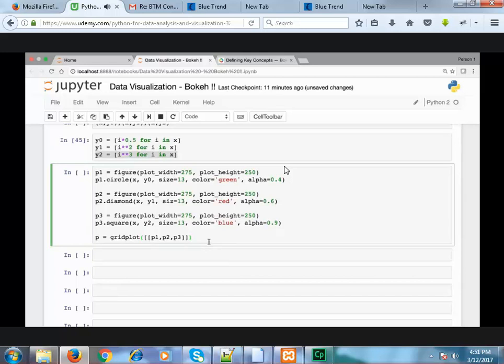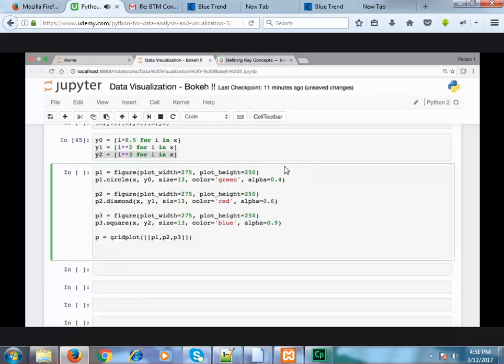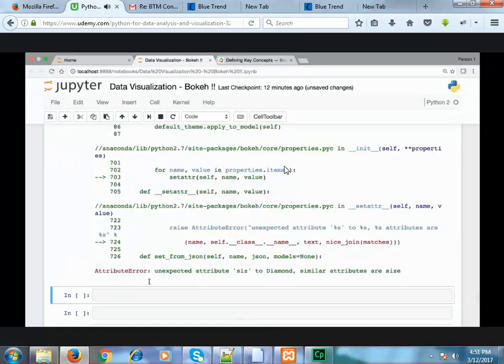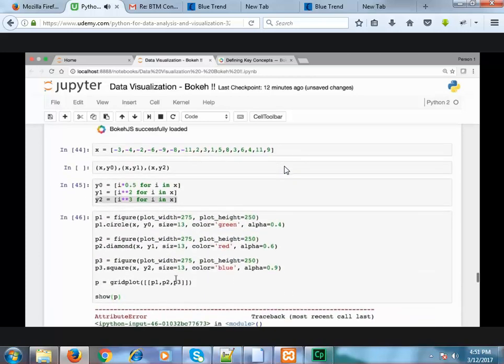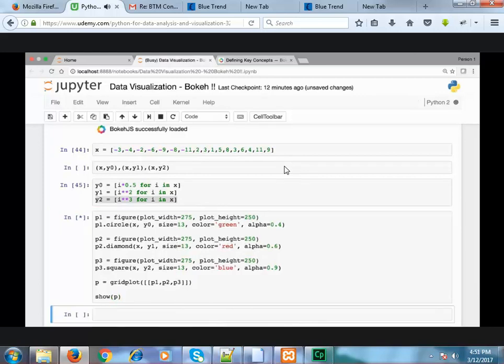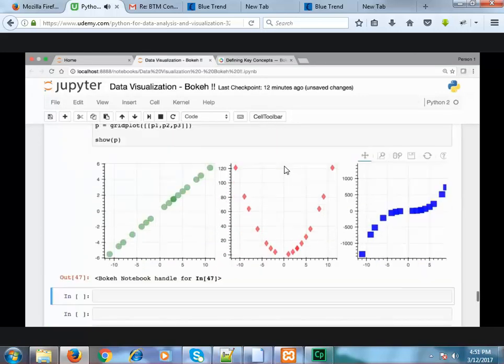And the last thing we need to do is call the show method so that our grid plot can be displayed. So finally we'll call the show method and then pass our p. Now let's run it and see what it looks like. Okay, we have attribute error size to diamond. There's a misspelling in diamond, so I'm missing an e here. Let's run it again.